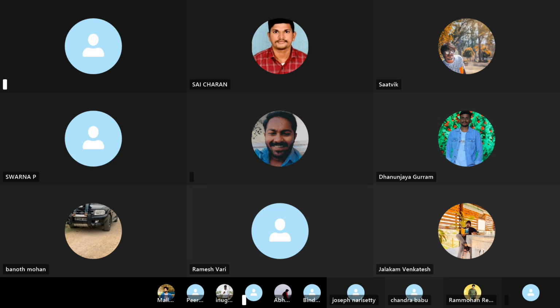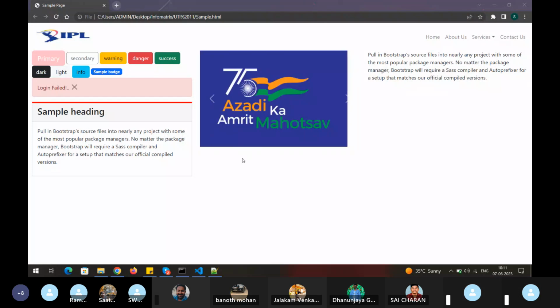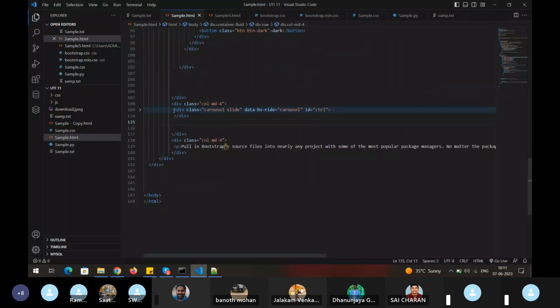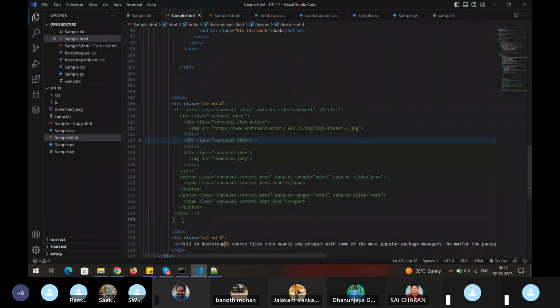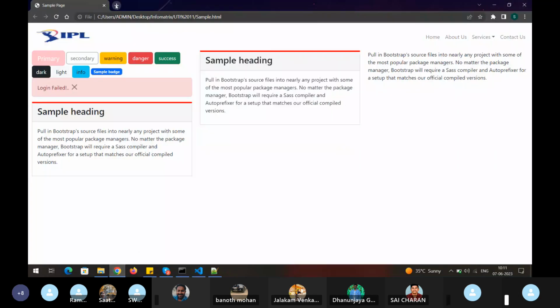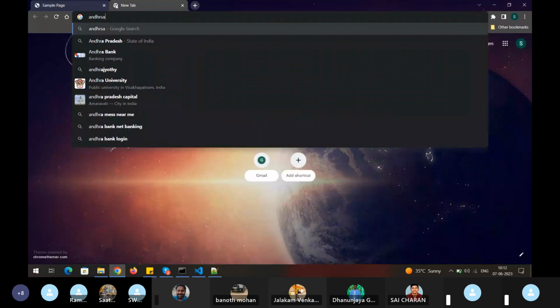So I think last session we have completed with this case, right? Carousel, I think so, right? In Bootstrap. Yes, sir. Okay, fine. So let me take the next things. Okay, so next thing will be your tabs. Okay, so I will show you the tab example in Andhra University website.